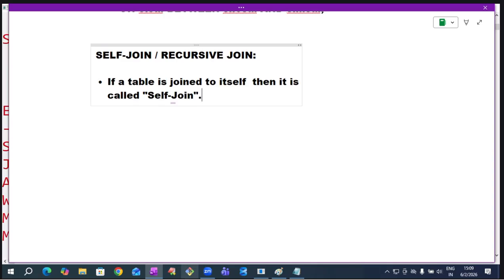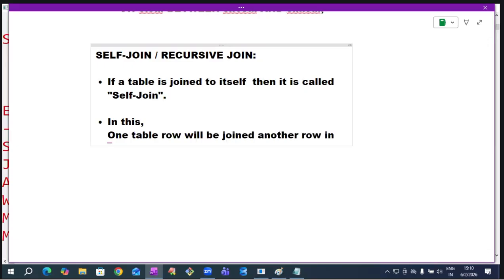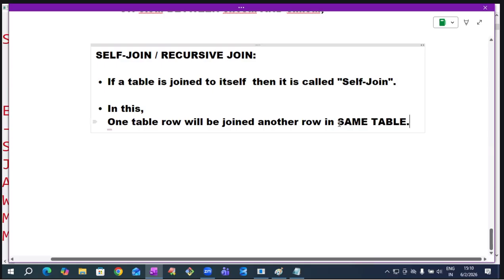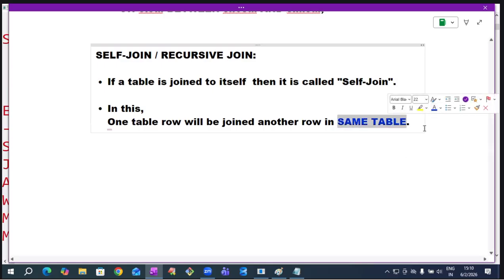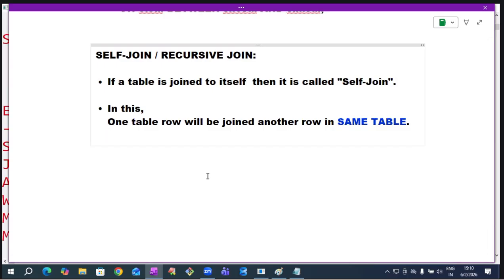So in self join, one table row will be joined with another row in the same table. That is why it is called self join. In self join, only one table will be there. That table will be joined to that table only.